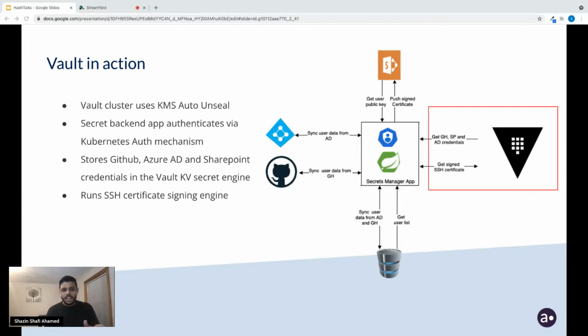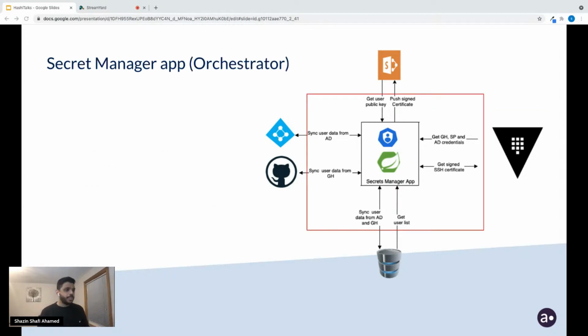So how is the signing process done? We are using a Spring Boot app as the orchestrator. We call it the Secret Manager app. We use the Spring Vault project for integration between Spring and Vault. Like I said earlier, we use the Kubernetes auth mechanism, which makes it very easy for us for the authentication between the app and Vault to work. So this app does 3 things every night.